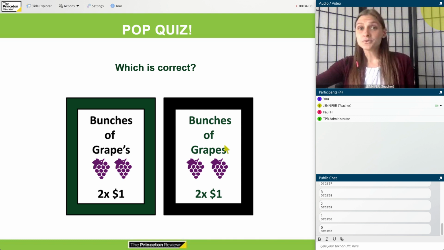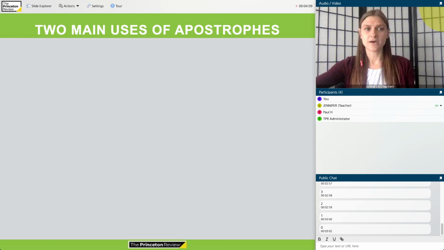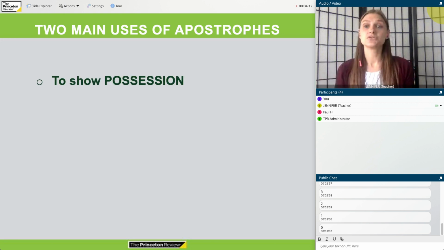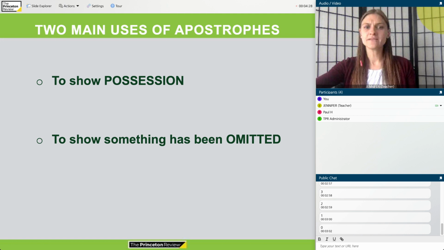So when do we need to actually use an apostrophe? There are two main reasons for using the apostrophe, and the first one is to show possession. So when something belongs to someone or something, we use an apostrophe to indicate the possession or belonging. We'll get into that in just a moment with some specific rules and examples. The next reason for using an apostrophe is to show that something has been omitted or deleted. The most common form that you'll see in this is your contraction, whereby the apostrophe demonstrates that certain letters have been deleted. And we'll get into that in more detail as well.